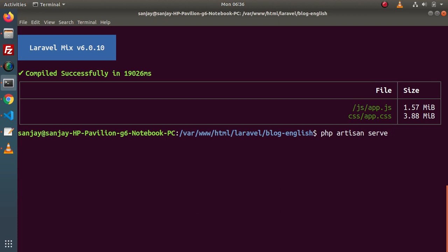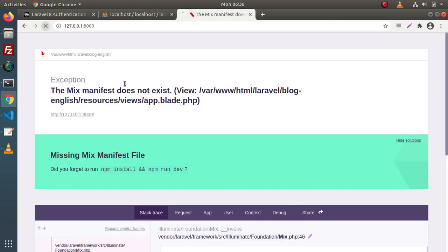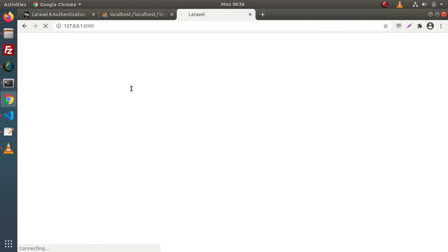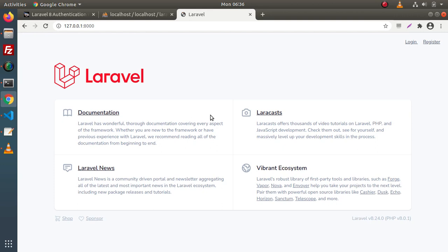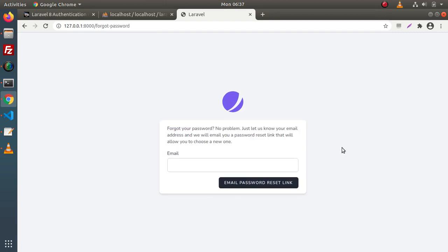So if we start, let's say PHP Artisan serve, start development server, back to browser, and if I reload this page, so now this development setup has some scaffolding files for login and register. So when we click on this first link called login, now as we can see this is our login page. Here we have a link called forget your password. So when we click that, this is also a scaffolding file for our forget password page.